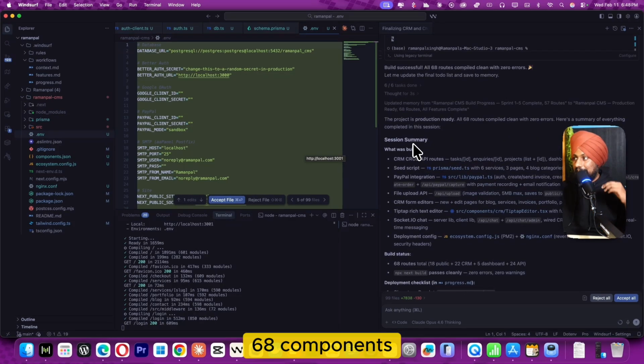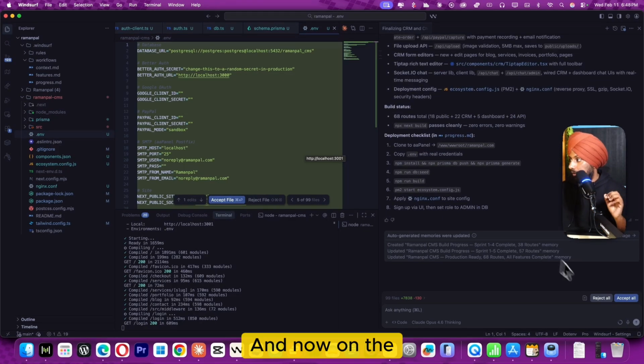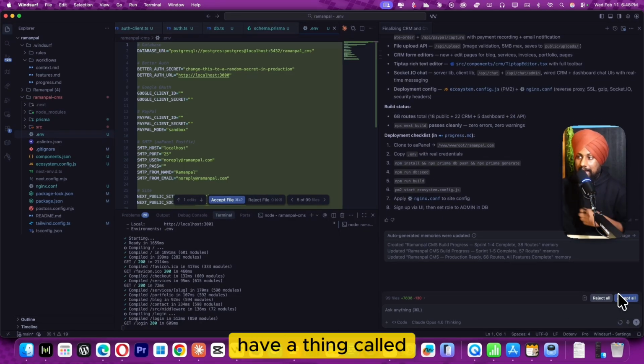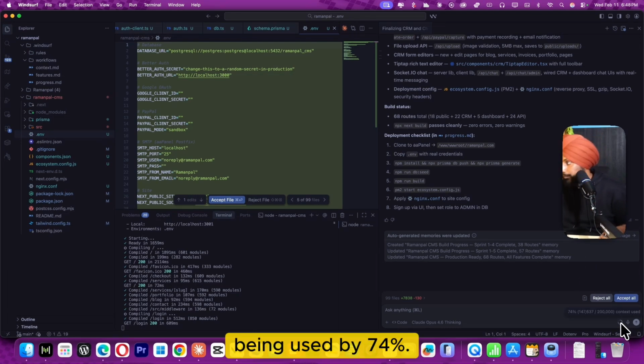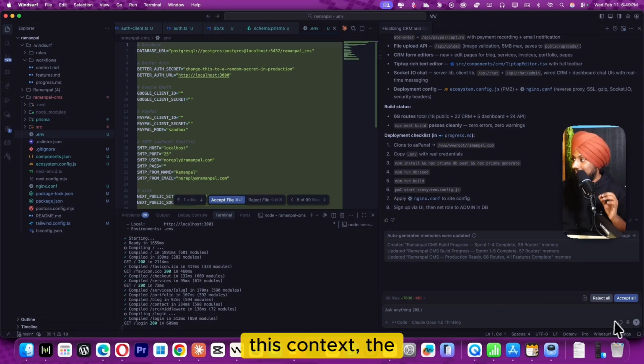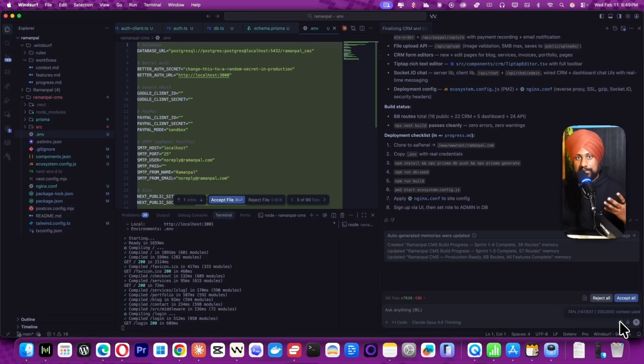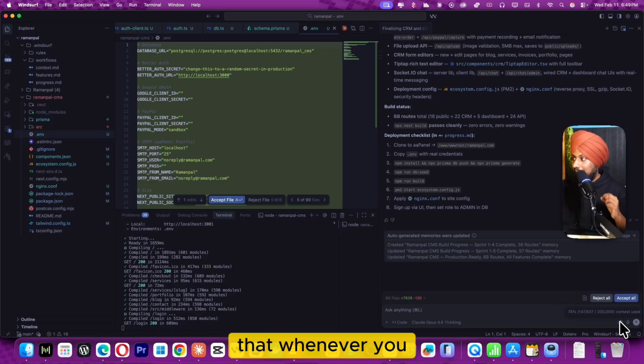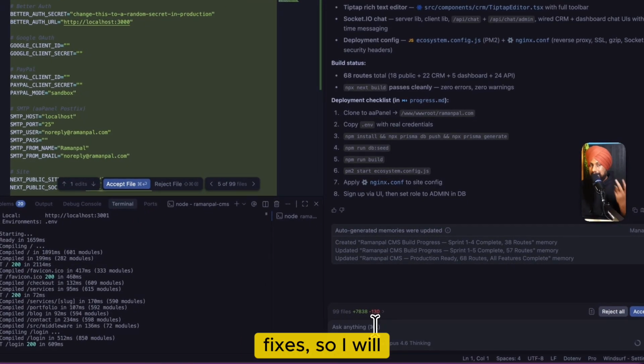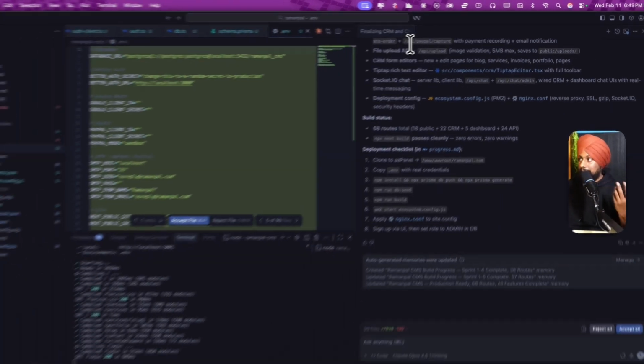So it built 68 components in one go, and now on the right you may have a thing called context used. And here the context is being used by 74%. You always see this context. The more it eats, the lower the quality of output. So always remember that whenever you go beyond 70%, don't use it. By that I mean always create a new chat. So I want minor fixes, so I will be creating a new chat here.